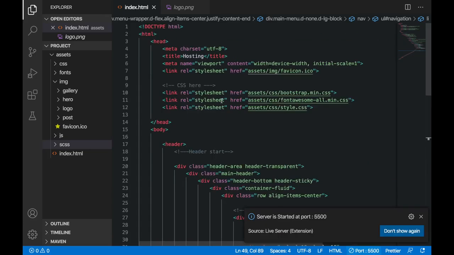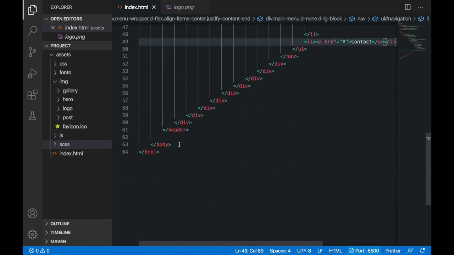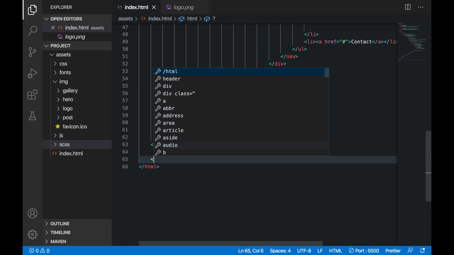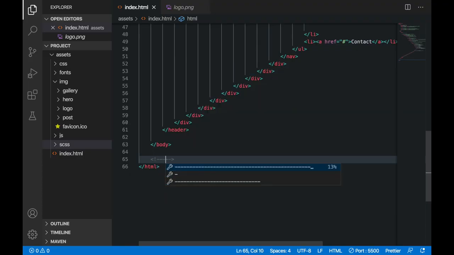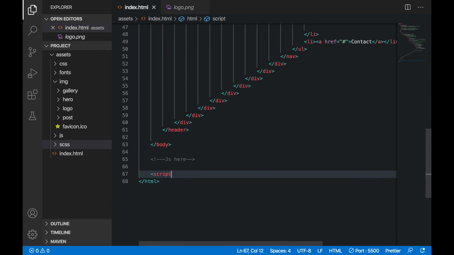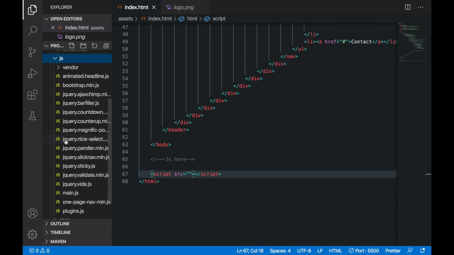So this is it. Now we actually have to link some JavaScript files. So come back to the bottom of your body tag, and here we will link some JavaScript files for this to work. For that we have to make use of the script tag and specify some source. You can see here that inside my assets folder I am having a folder called JS. Inside this I am having several JavaScript files, so I'm just going to link them here.